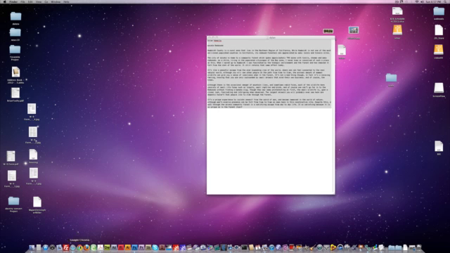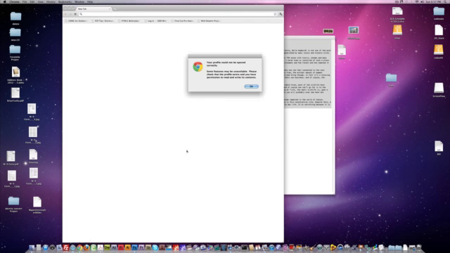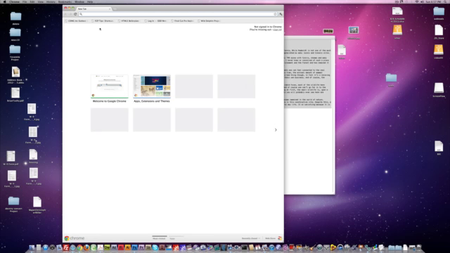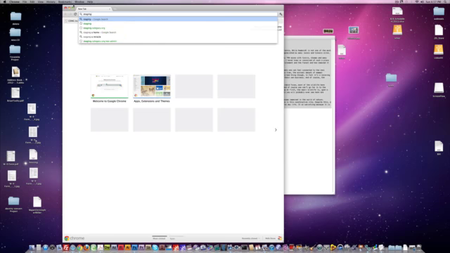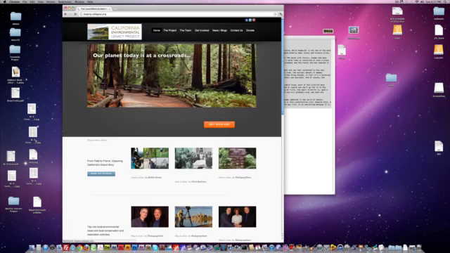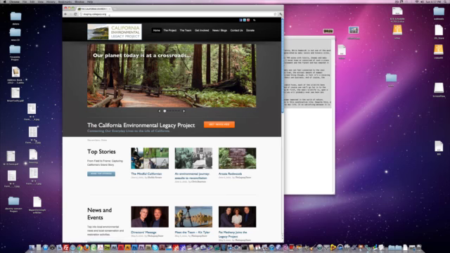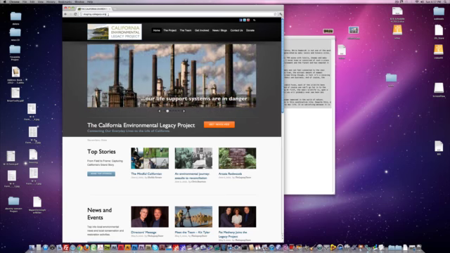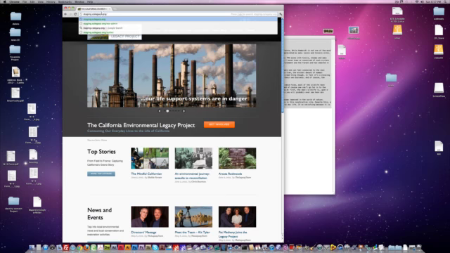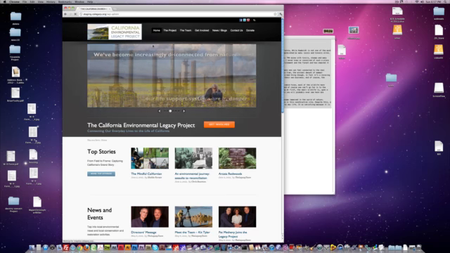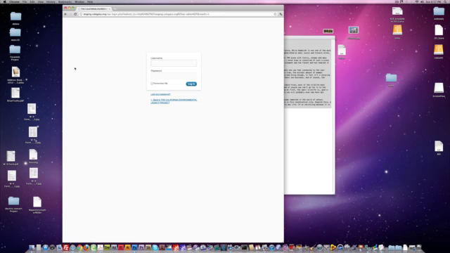I like to use Chrome. You can use almost anything that you want, but I use Chrome, and you're going to type in the URL that's on your login page that I've given each of you. So I'm going to go to the login, which is callegacy.org, and you'll see that you go right to the website. What you're going to have to do after that is type in a slash and then wp-admin, which will bring us to the login screen.